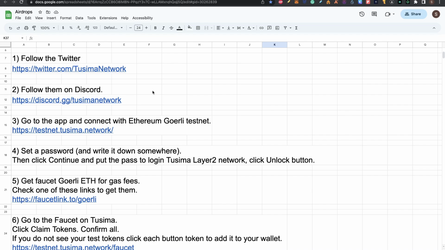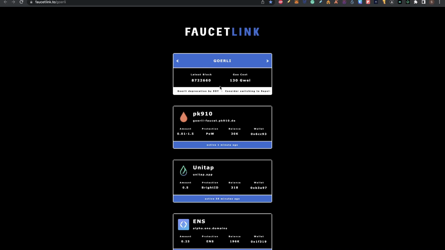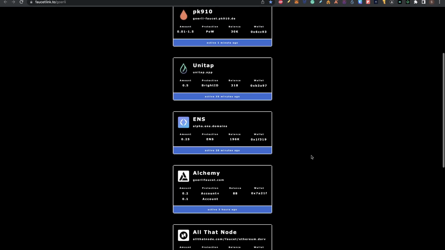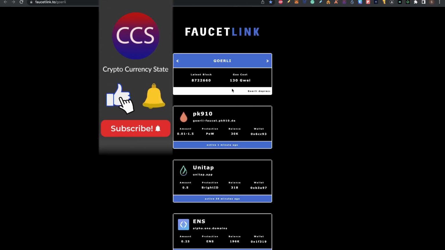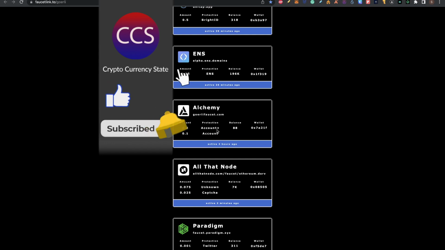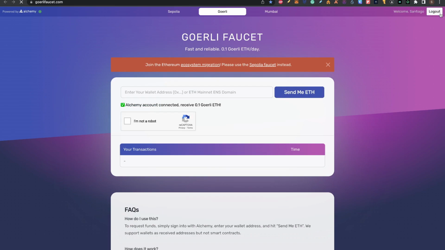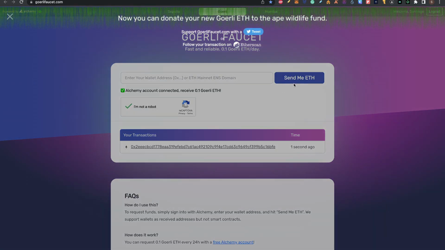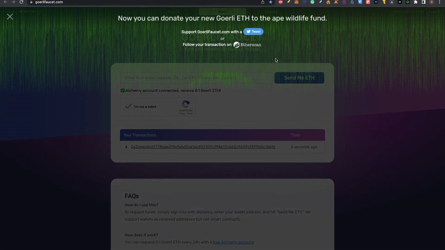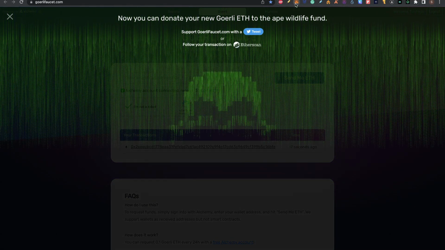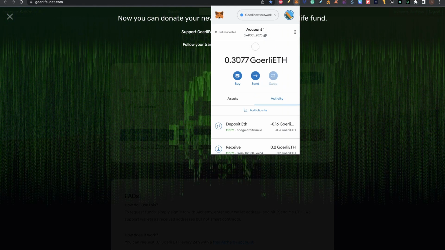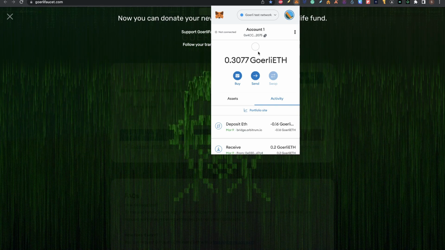fees. So click this link, it's going to send you here, and here you have many other links to get Ethereum Goerli. So you can use any of these links, it's very easy to use. For example, this one for Goerli Faucet. We go here. You need to be logged in to Alchemy. So you copy your address, you paste your address here, click I'm not a robot and click on send me Ethereum. After you do that, you're going to see this animation, and very soon if you go to wallet, you're going to receive, I think it's 0.2 or 0.1 Goerli Ethereum here.